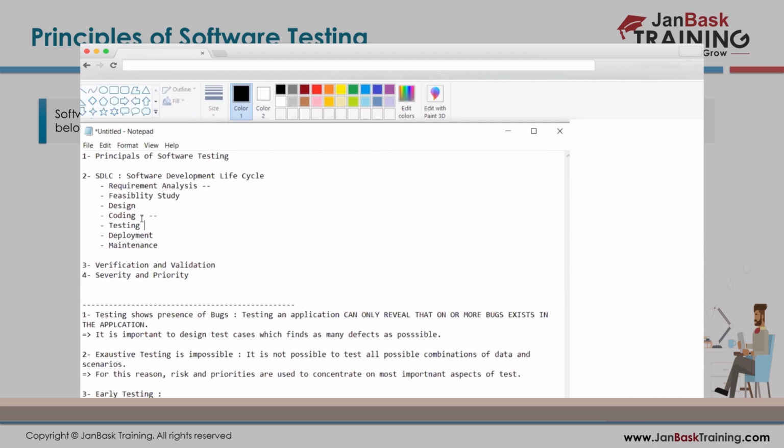Now let's talk about the feasibility study. In the feasibility study, if your application cannot be developed because of the cost the client is willing to pay, or because of the time in which the client wants us to develop the software, that is not feasible for us, so we convey that issue to him. Again, it's a form of testing. So testing starts from the very first phase of the software development lifecycle. You perform testing in the requirement analysis phase, the feasibility phase, the design phase, and the coding phase. At every phase, testing happens.